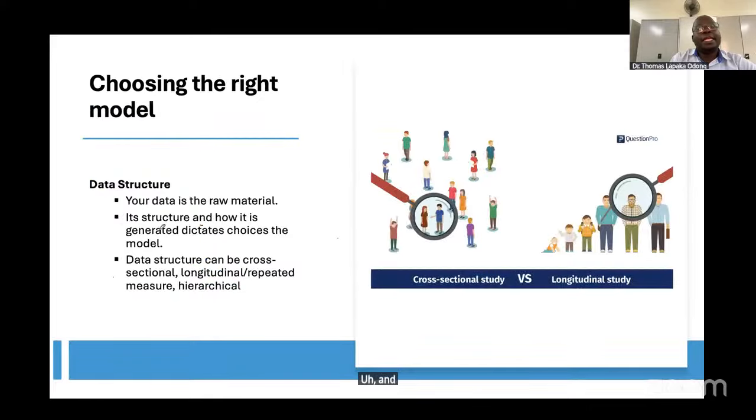And then there's also the issue of data structure.